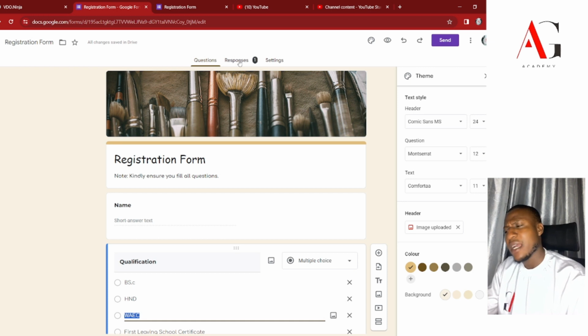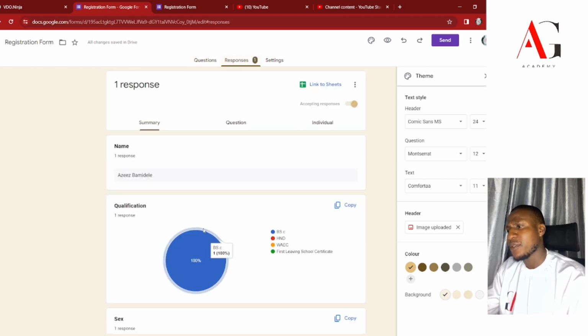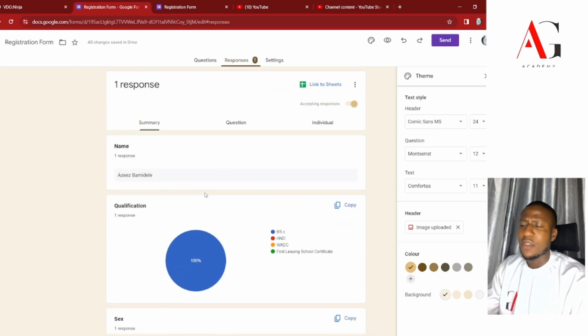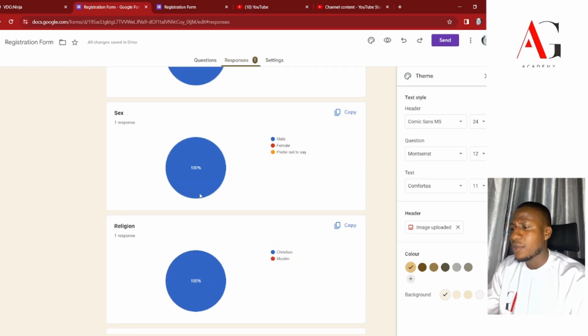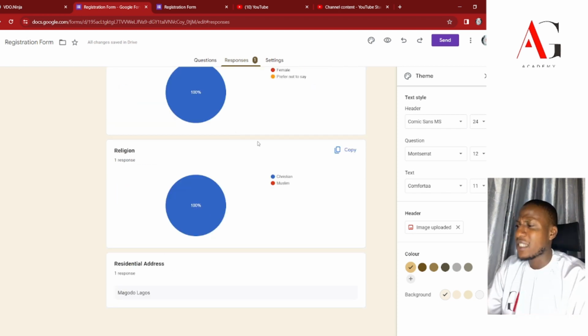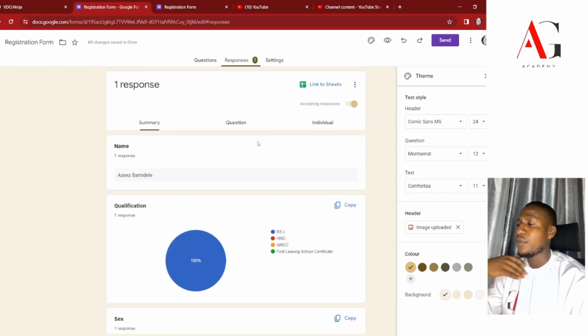So how do I access this data? I go to my responses. I can see that this person filled this form, sex, male. It also represents it using a chart, so I can even see the chart. 100% is male because only one person filled it. So the one person is also 100%. When we have so many responses, this view might not favor me.